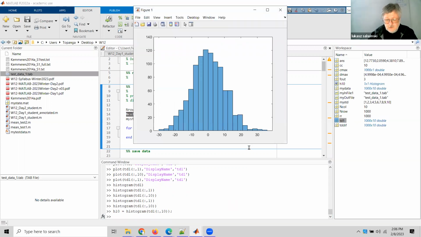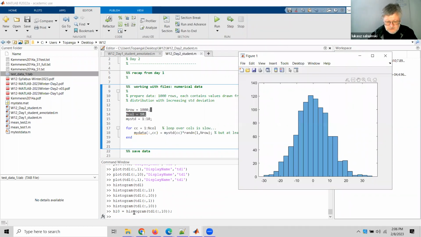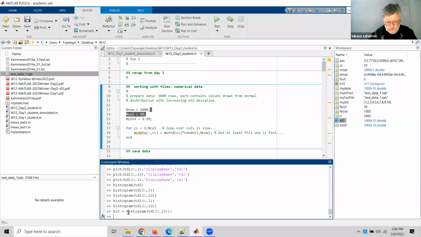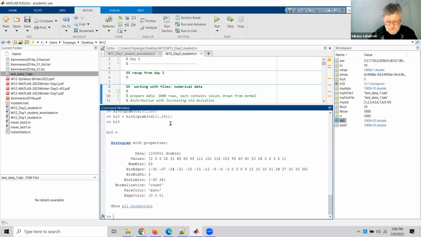Okay, and then we're going to get the histogram back. But we also do have a variable here. If we check what's in H10, it's going to return us a number of properties that we can modify. This is information about what's in a histogram, but it also allows us to modify it.